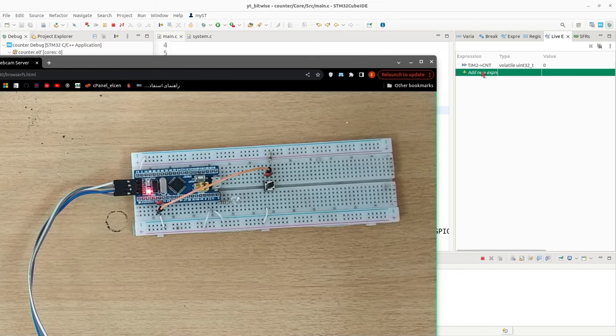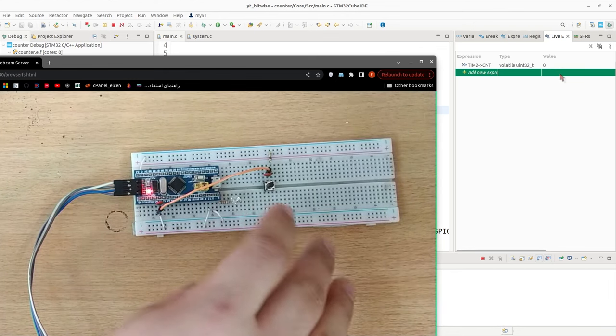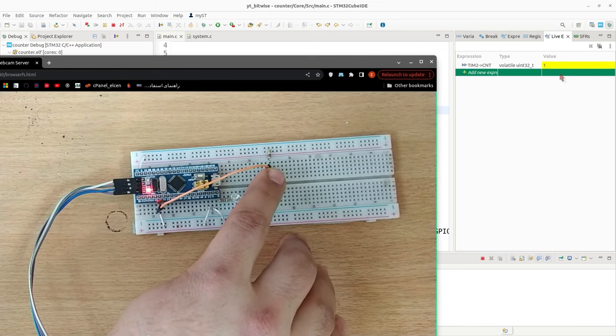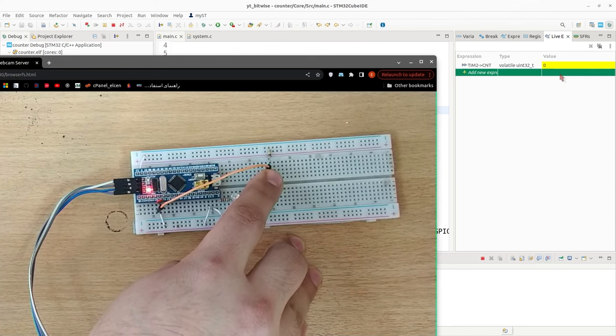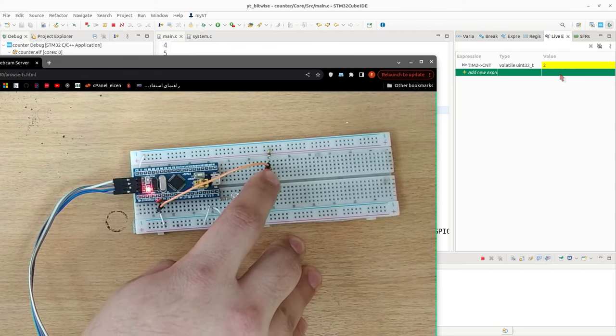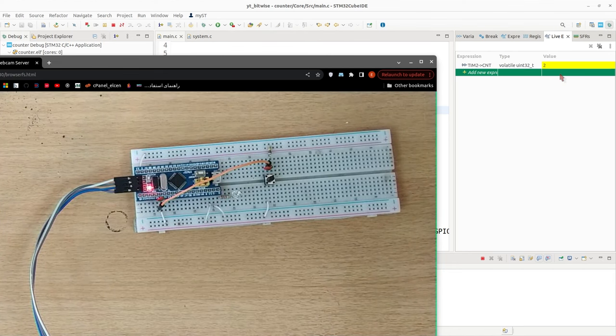Look at the timer 2 CNT value. If I press the push button one time, the value increases by 1. Another time, 2. Another time, 0. 0, 1, 2. 0, 1, 2. So we are successfully counting how many times the push button is pressed, with a max value of 2 starting from 0. And this is done all with hardware with no CPU involvement.